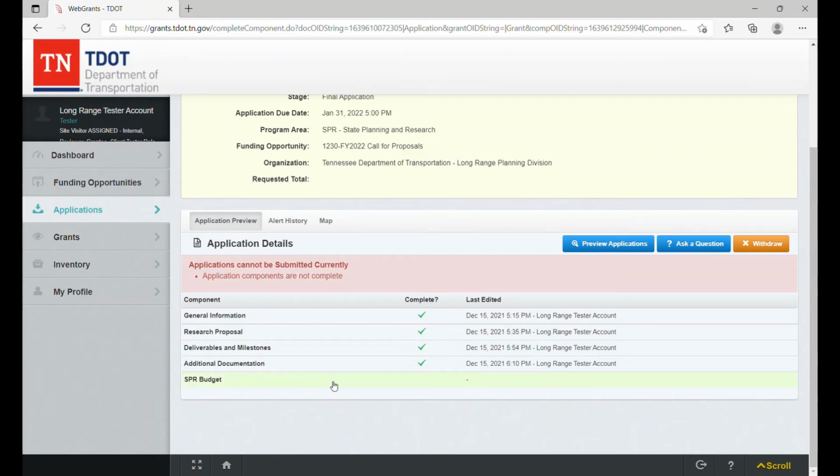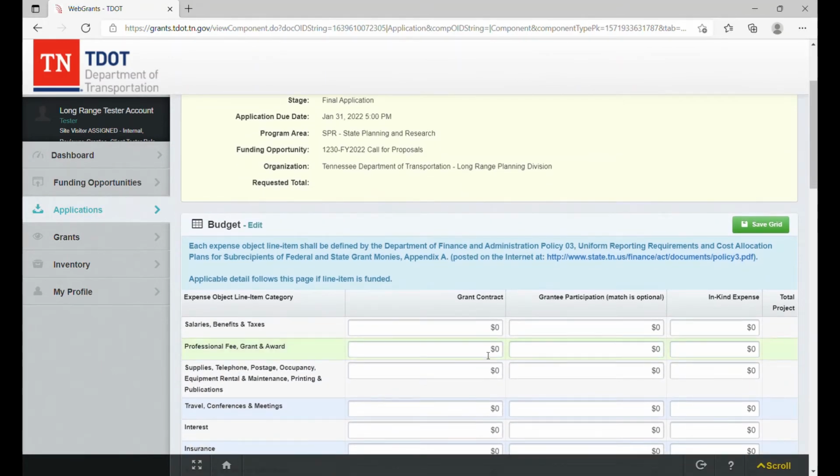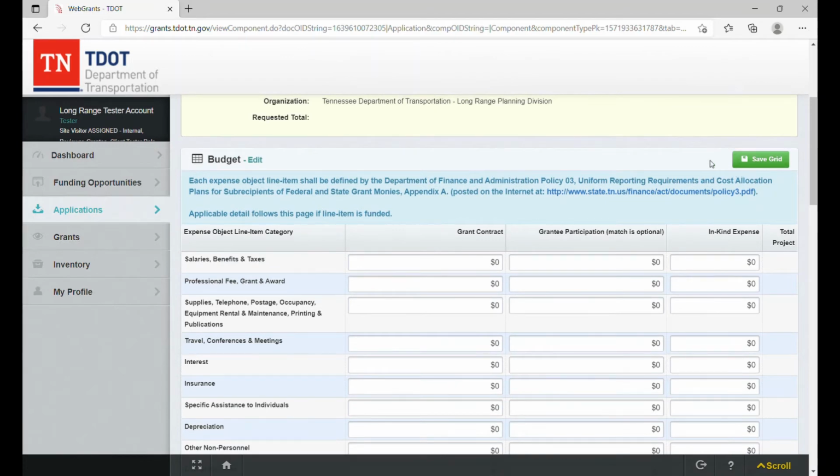Lastly, we'll go to the SPR budget section. Here you will see an approximation of the TDOT budget page. Research does not require grantee participation or in-kind expenses, which are these two columns here. Only if your organization plans to contribute to the execution of a project should you fill in the grantee participation column. In-kind expenses are extremely rare. We expect applicants will leave this column blank. Go ahead and select Edit Grid if you need to.